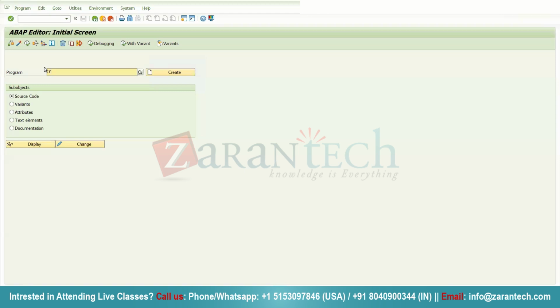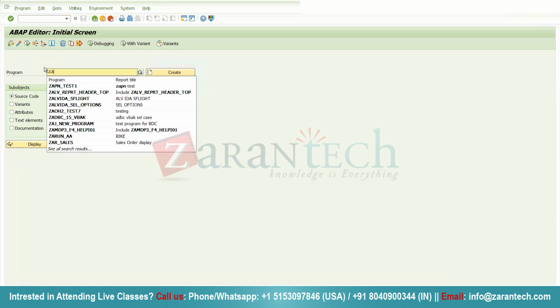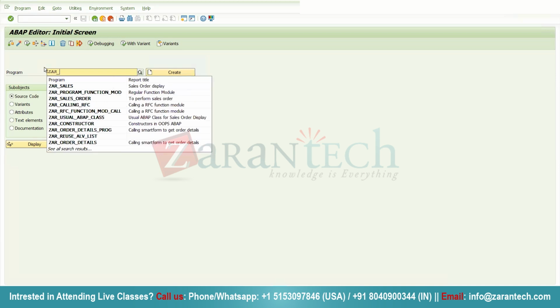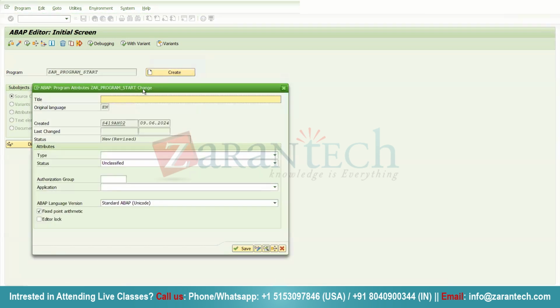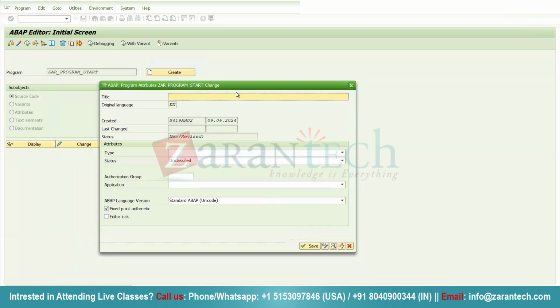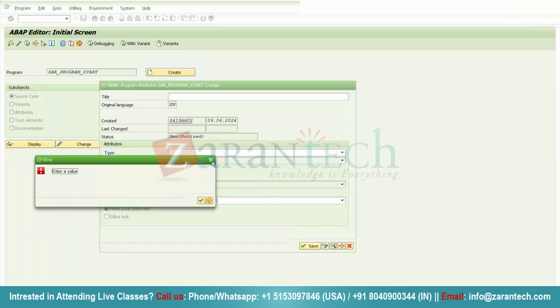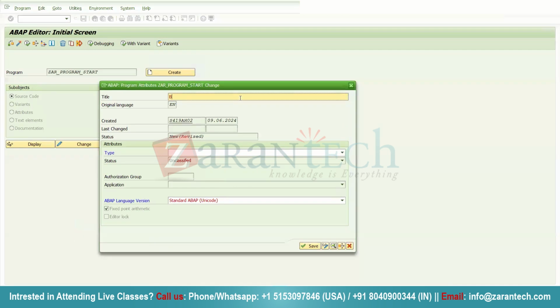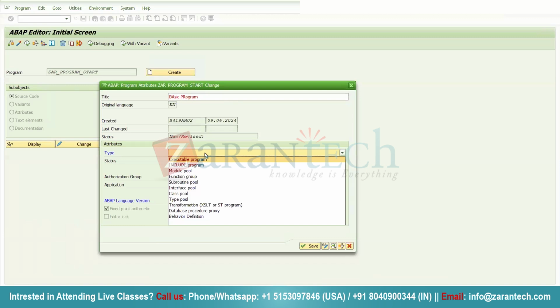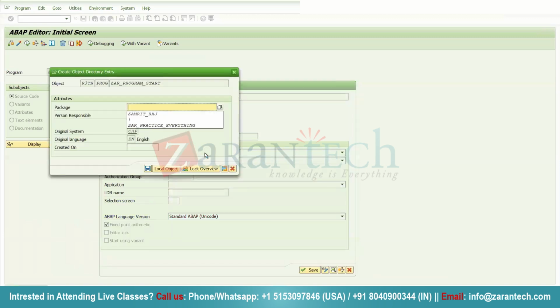Suppose I want to write a program. What can I do? I will start with Z and any program name. I'll click on the create button. Then we are required to provide a title here. So, basic program. Then in type, select executable program, and just click on local object here.